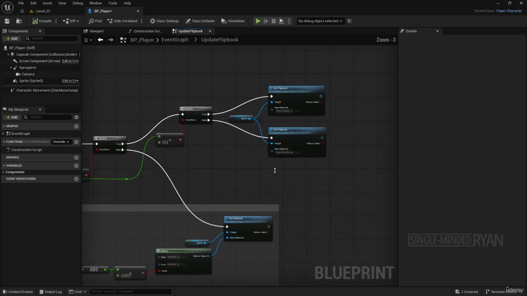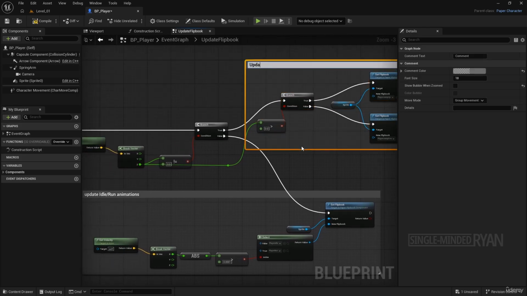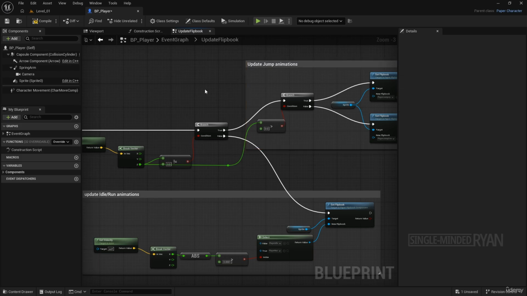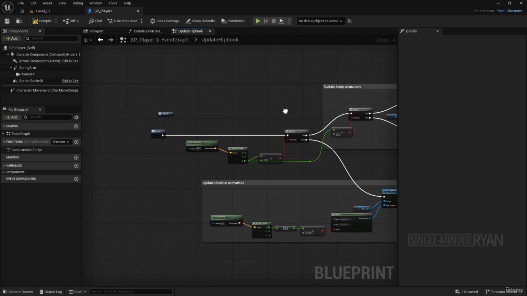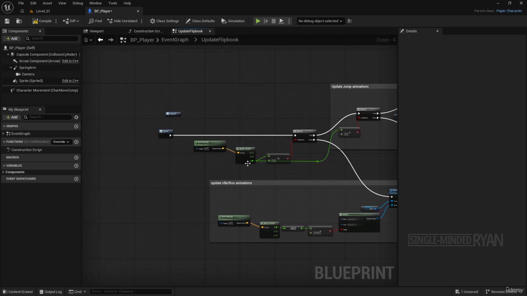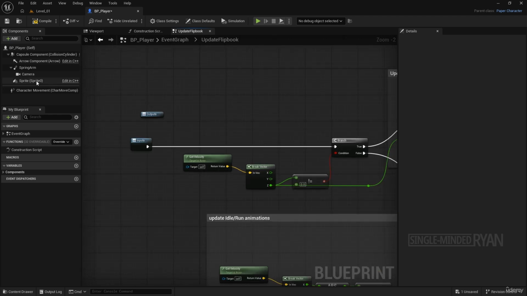I'm gonna select these ones. Press the C key to comment. I'm just gonna say what we're doing here is updating the jump animations. Alright, let's handle the looping. We only want the animations to stop looping when the player is jumping, because for the idle and walk animations, we still need them to loop.